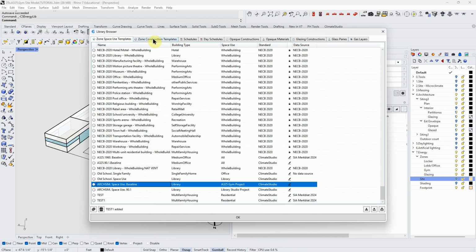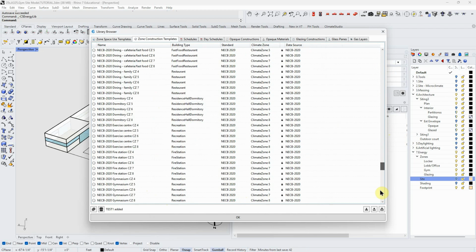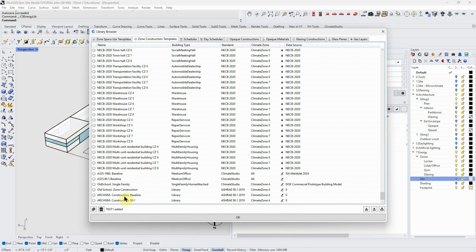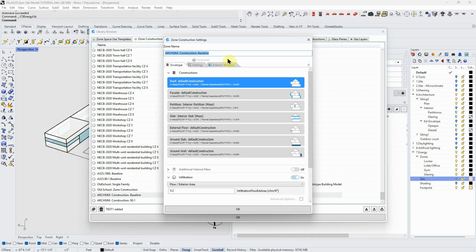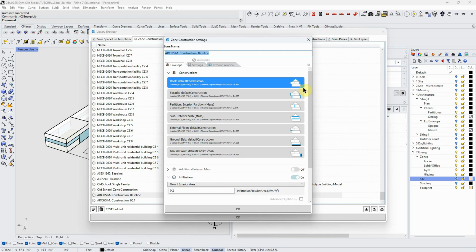Now let's do the zone construction template. The same thing here. You're going to just pick one and copy it like we did before. I'm just going to go down to one that I've already copied and show you the settings I want you to have. So we're in the envelope. This is just a bunch of presets for different parts of the building envelopes. This is the roof, and the little diagrams over here are showing you what part of the building they're calling the roof.